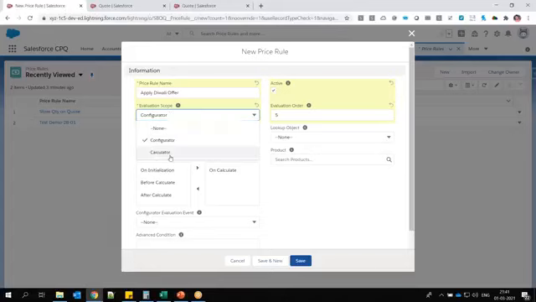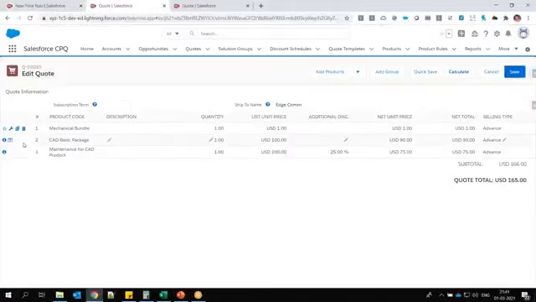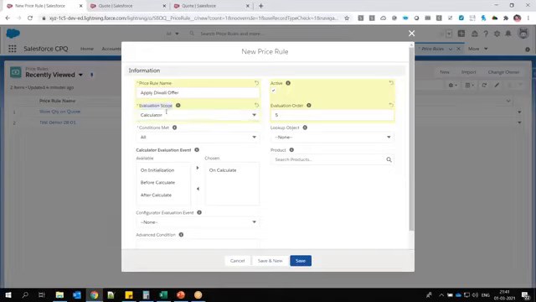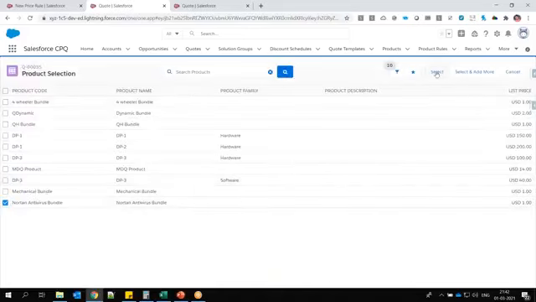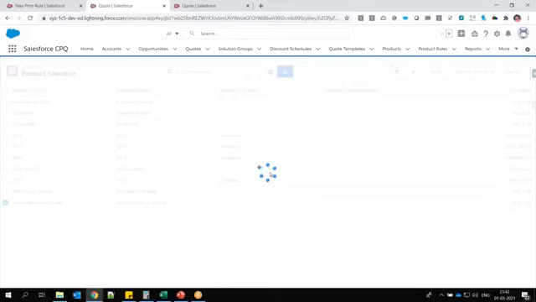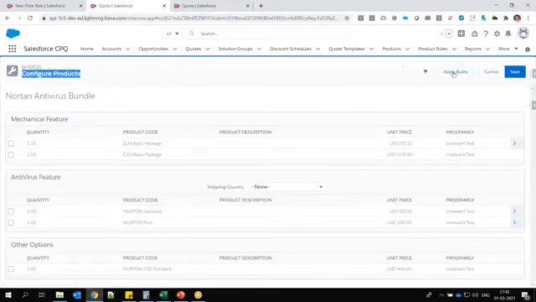If I select evaluation scope as calculator, it will only run in places like the calculator: if you add a product, remove a product, or change quantity on the quote line editor. If you change something on the quote line editor, then your price rule will run. If it is configurator, that means when you are actually configuring the products, only at that time will your price rules run. So if I select the Norton antivirus bundle, only on this particular configure product screen will it run the price rules. All these rules will be applied.